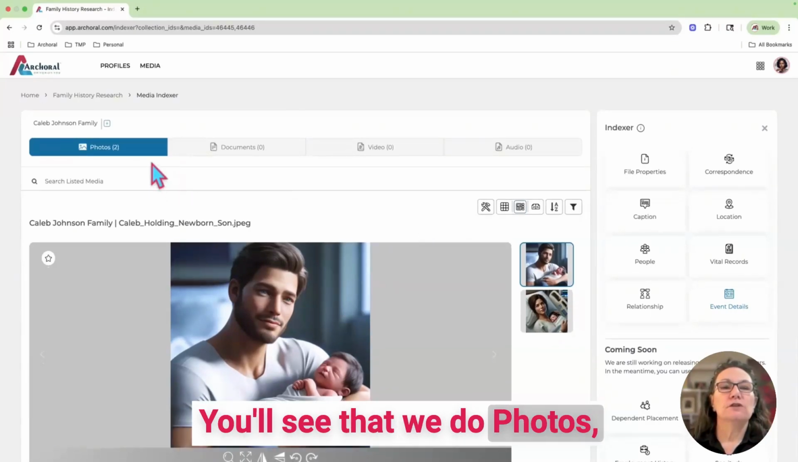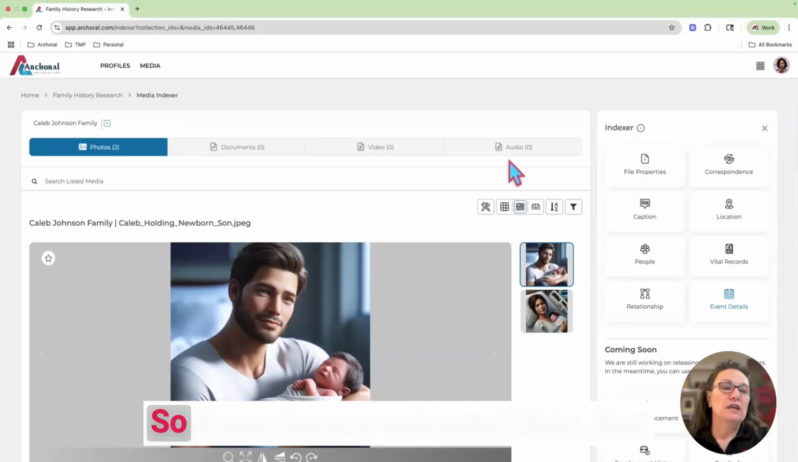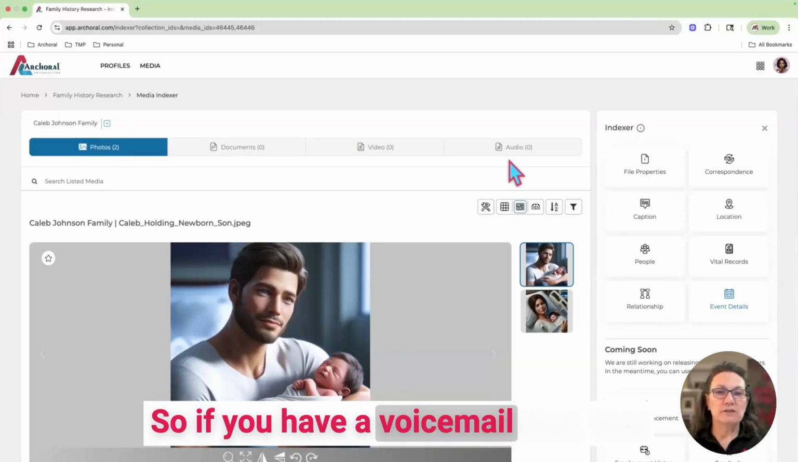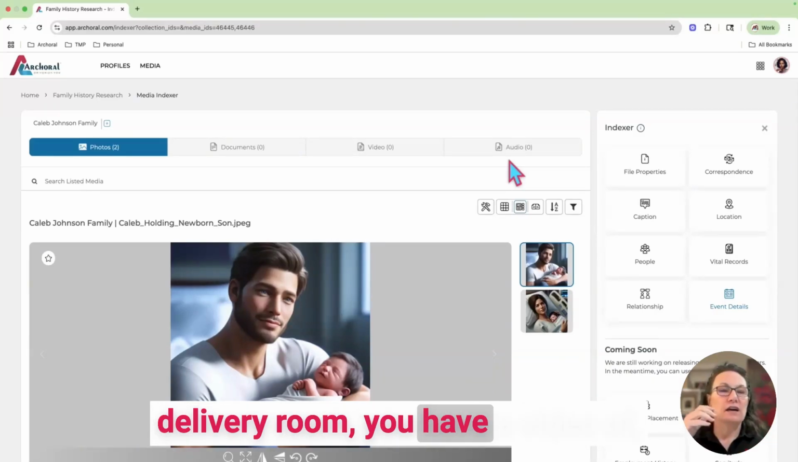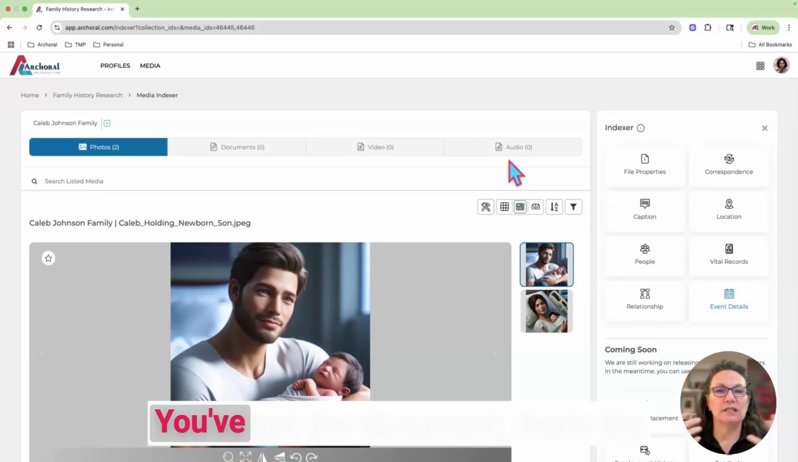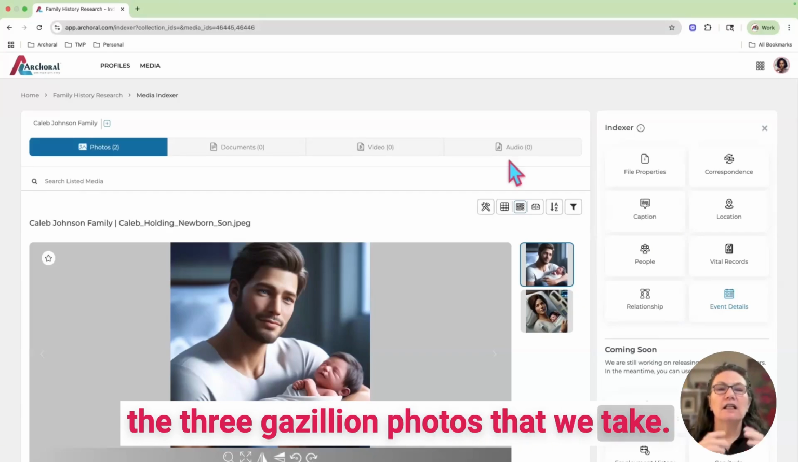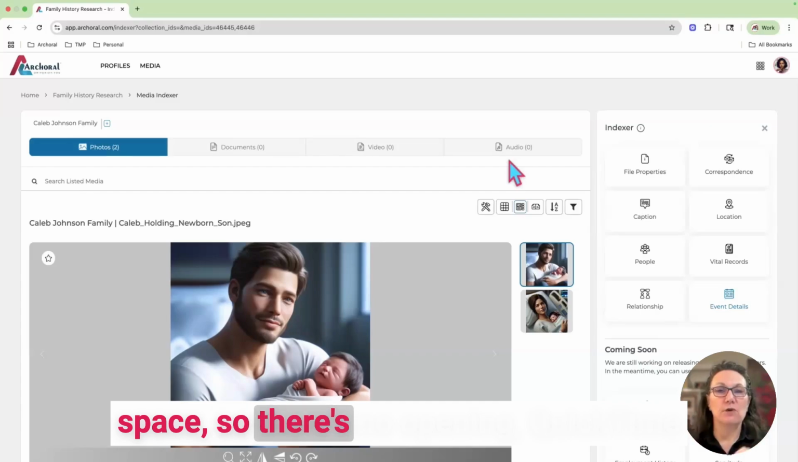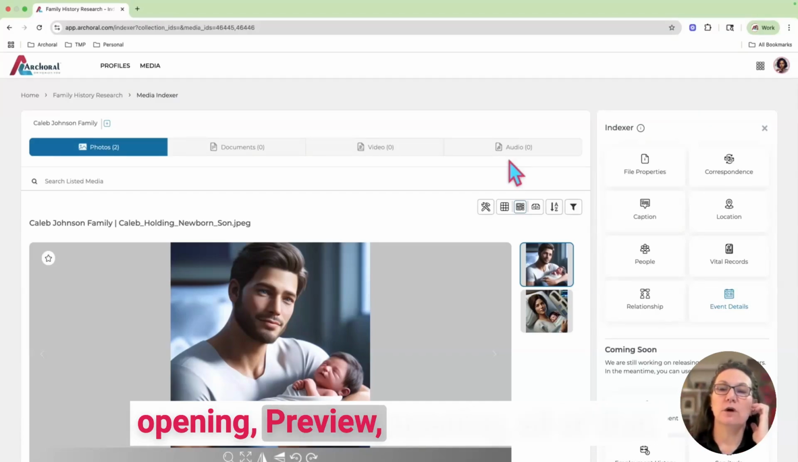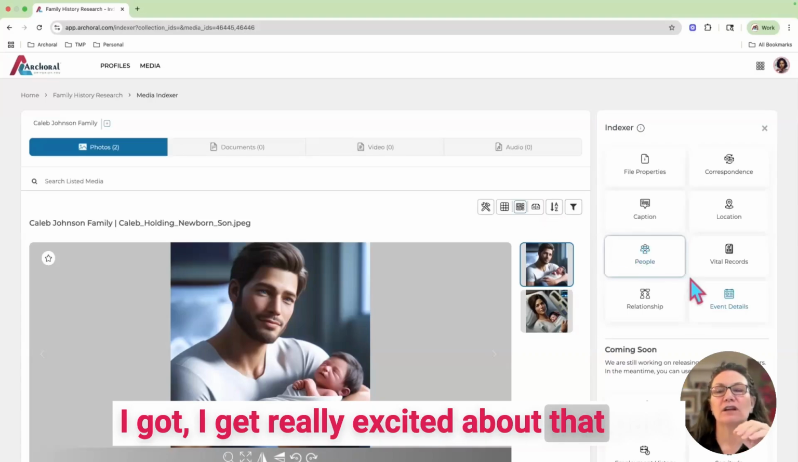You'll see that we do photos, documents, videos, and audio. So if you have a voicemail that grandma left when you were in the delivery room, you have a video of the first time you got to hold the baby, you've got the document that's the birth certificate, and then you've got the 3 gazillion photos that we take. All of that media works together in one space. So there's no opening QuickTime, opening Preview, opening all of that. All right, I get really excited about that part.